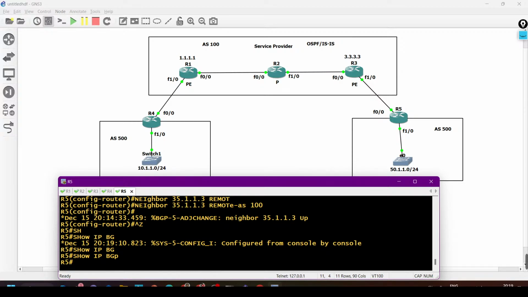Now tell me the reason. Router 3 has advertised the 10 network to router 5, but here on router 5 we are not able to see the 10 prefix in the BGP table. Why? What is the reason? Only AS number 500 will be there. Correct. Because router 5 is receiving an update with its own AS number, yes.